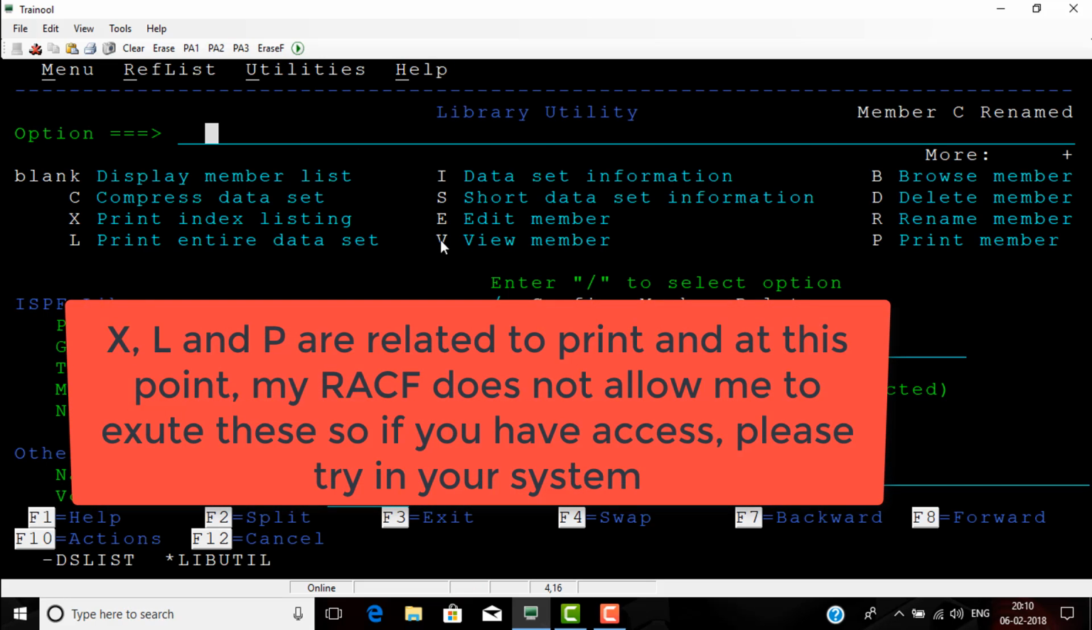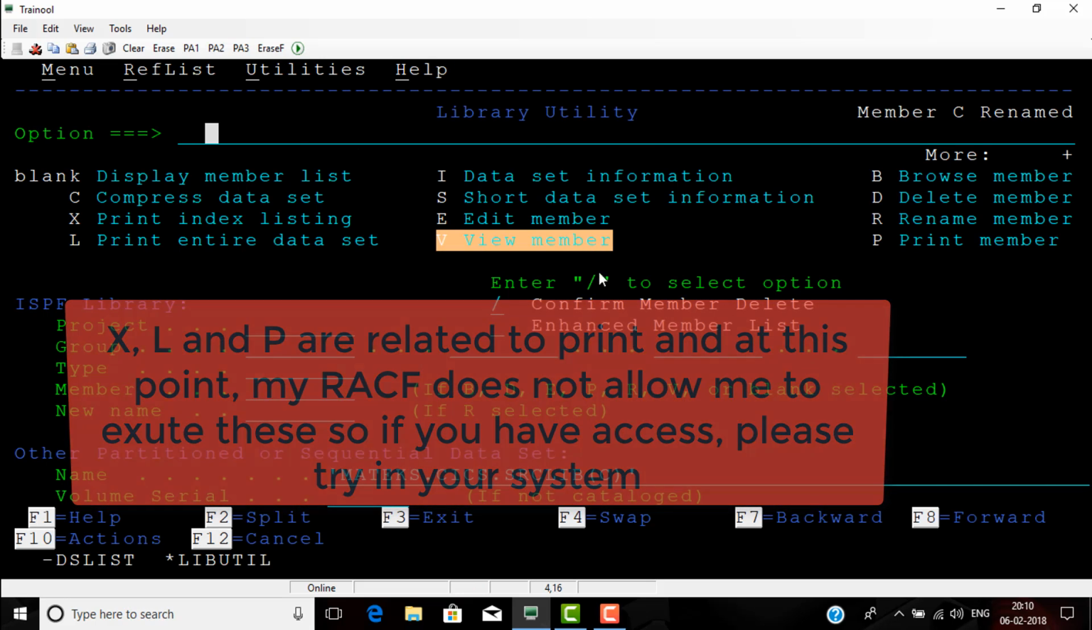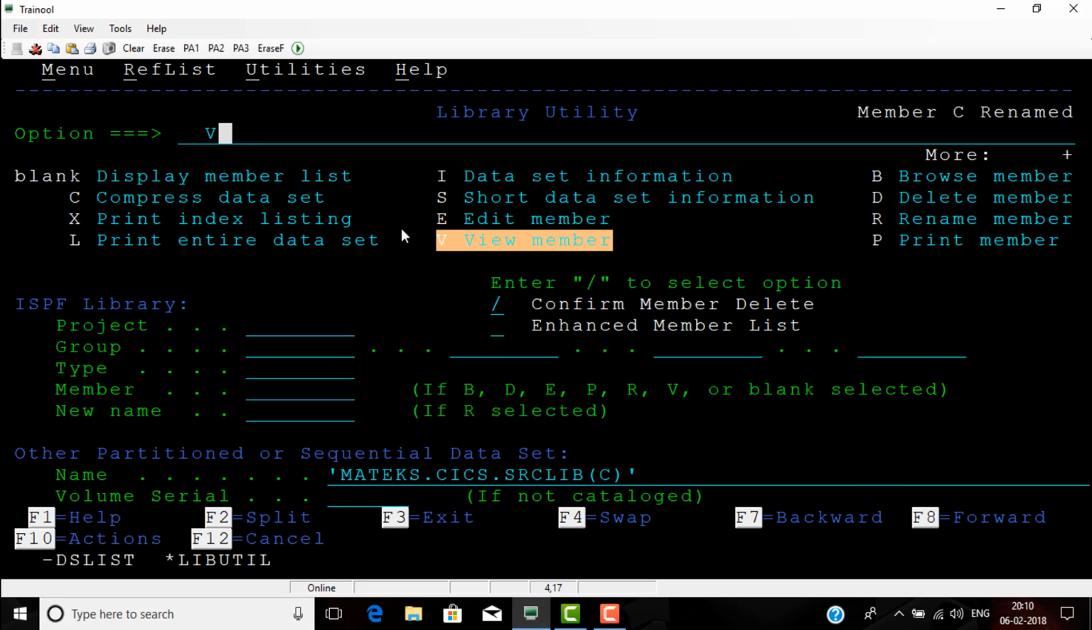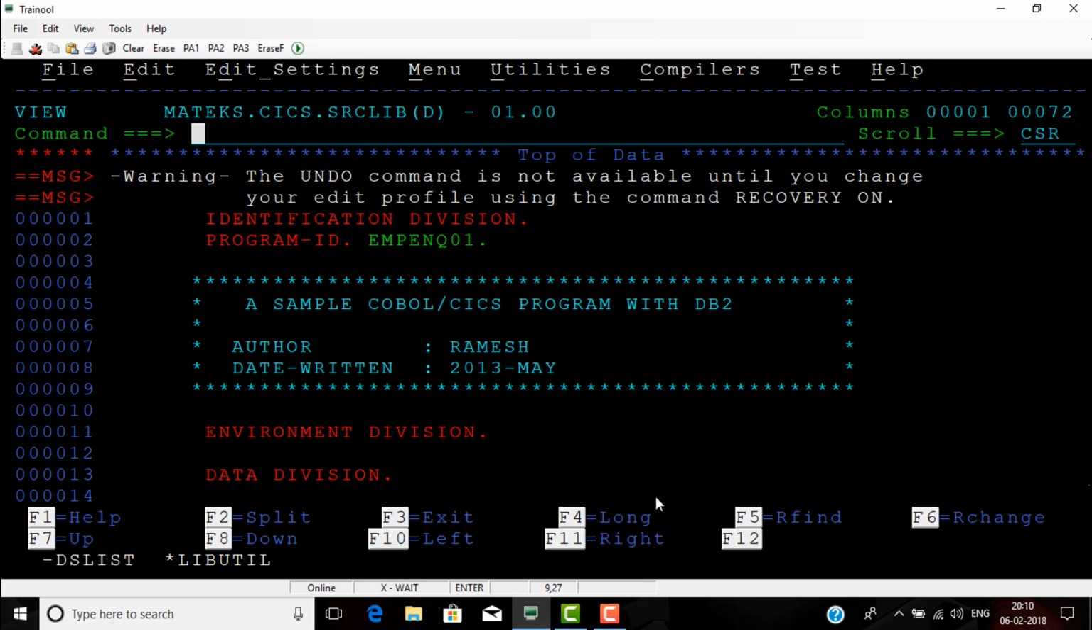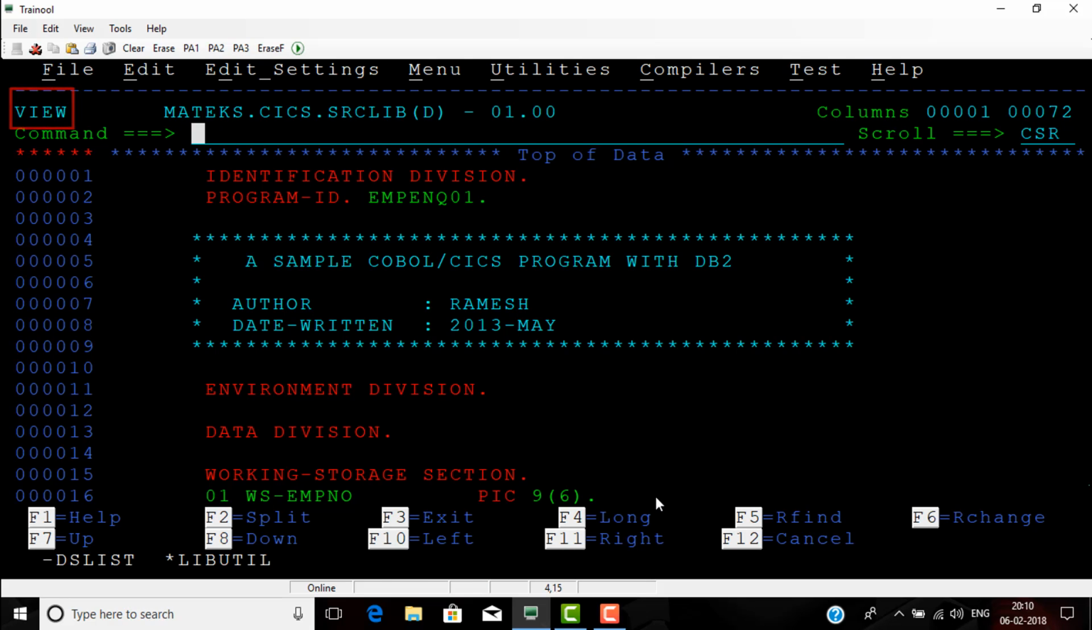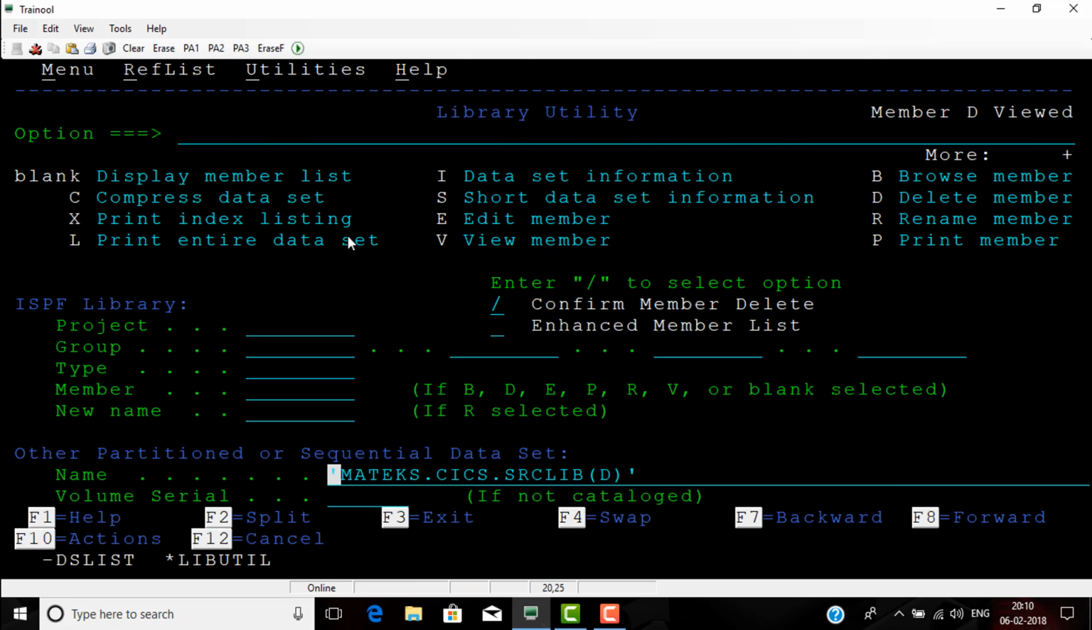Now the last one is V. V is used for viewing a particular member. Let's try this. I want to view the content of the file D, since we have already renamed C to D. Let's see. Great. It gives me the file with the V command.